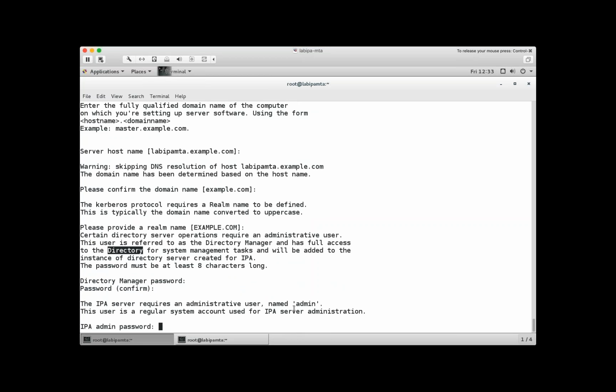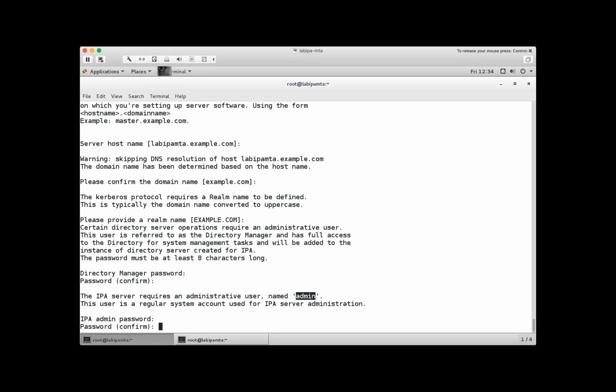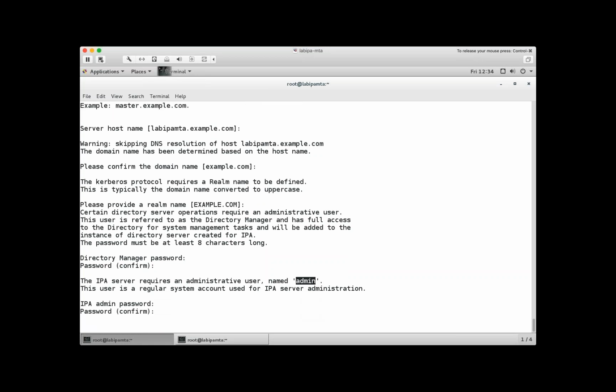Now what we get here is the administrative user. Thank God that they didn't call him administrator, but admin. But this admin user, which is your LDAP administrator, needs a password as well. And I'm going to set it to password. I'm going to remove it because I think I just made a typo. And let me do it again.